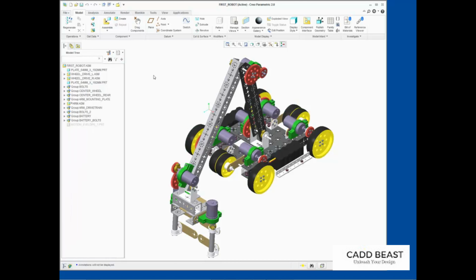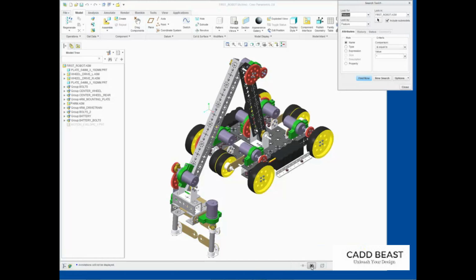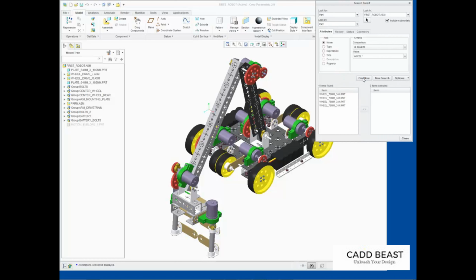The next example is using the Find tool, which can be accessed by using Control F at the keyboard or simply selecting the little pair of binoculars down here in the lower right hand side of the screen. Once I do that, the search tool comes up and I can configure a number of search criteria to find the parts that I'm interested in. In this case, I'll use the wheel example again, so I will switch the criteria to look for parts by name. And again, we'll leave the wildcard character in there and I'll type in wheel and then select Find Now.